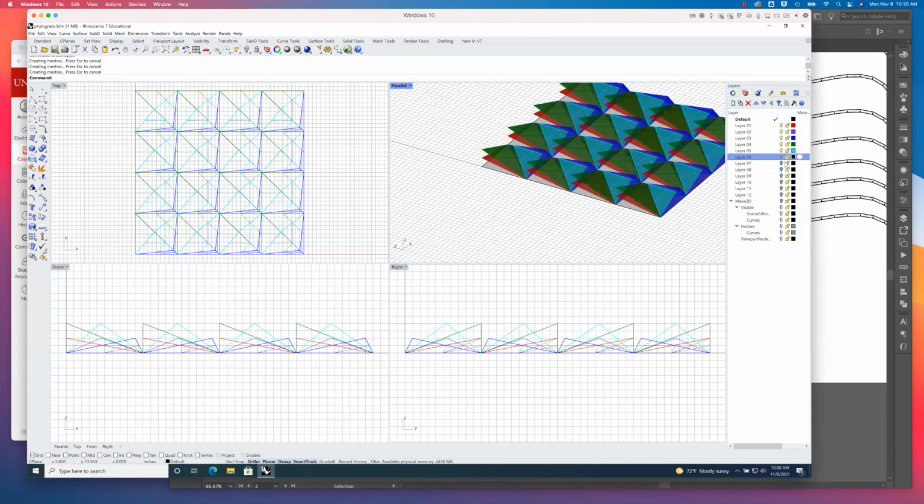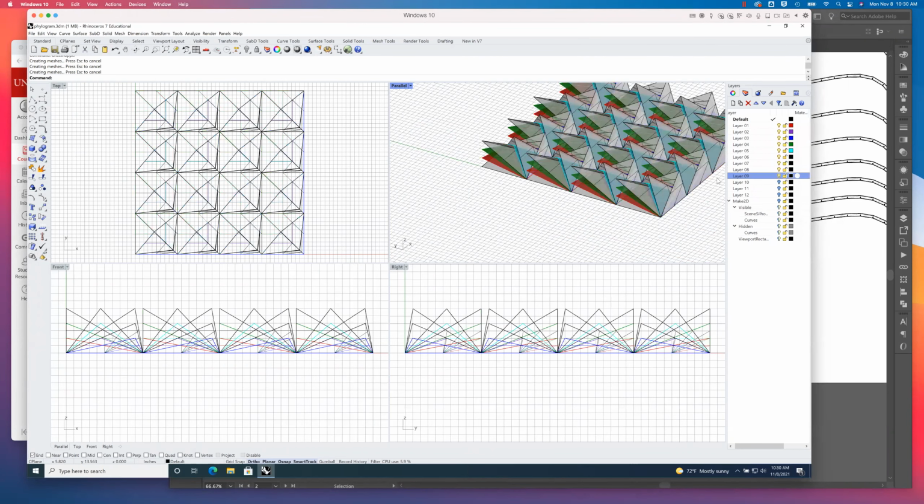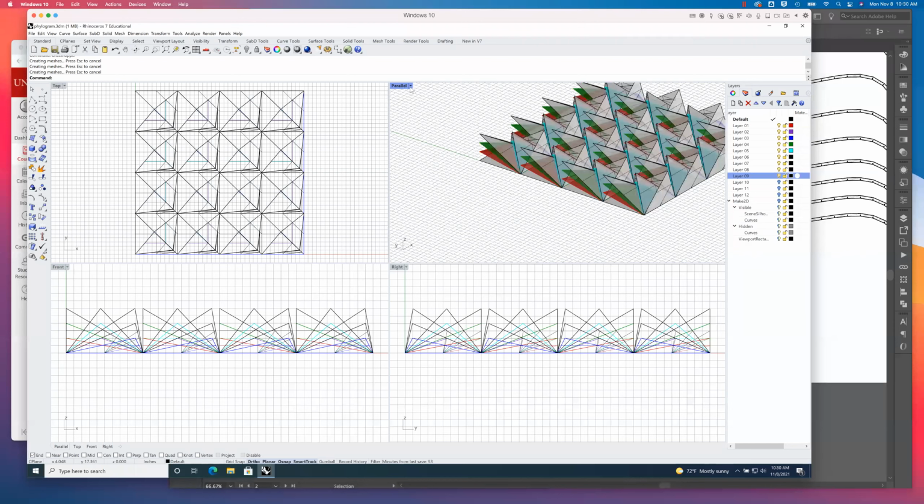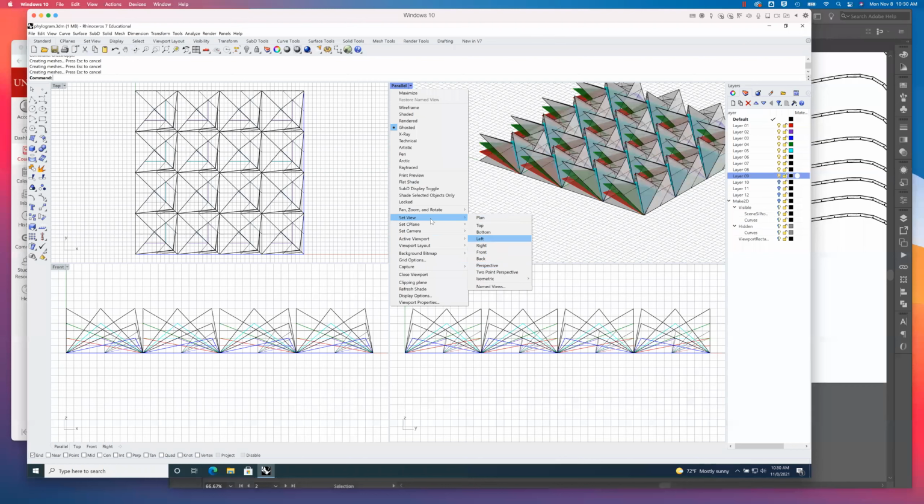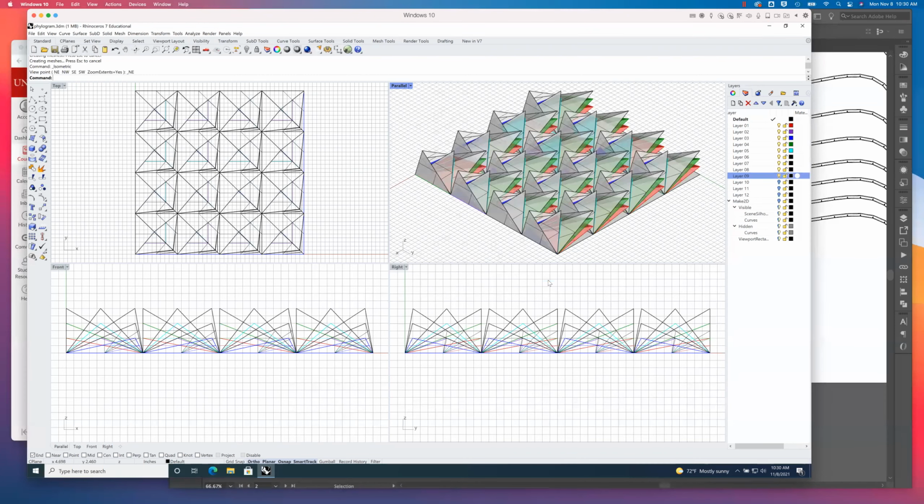I can just bake all of these out at the same time. All right, so if I think about this just for a moment, what I'd like for you to do is, by default, this is probably set to something like perspective. Go to set view, right click on that viewport label, set view, isometric, and pick a good isometric view. Maybe I'll pick this one, why not? Who knows, who cares?